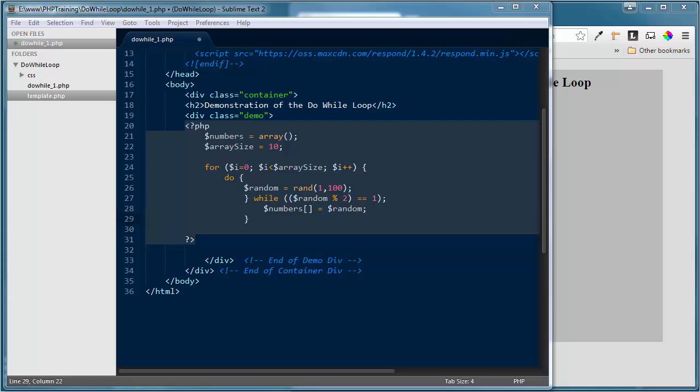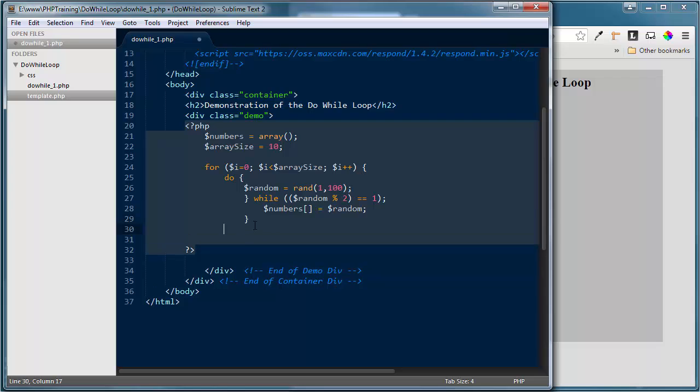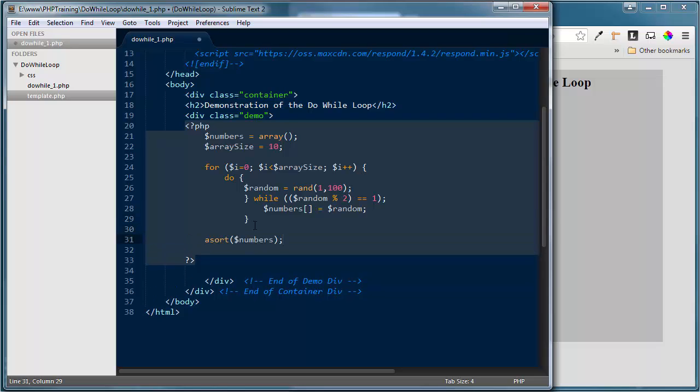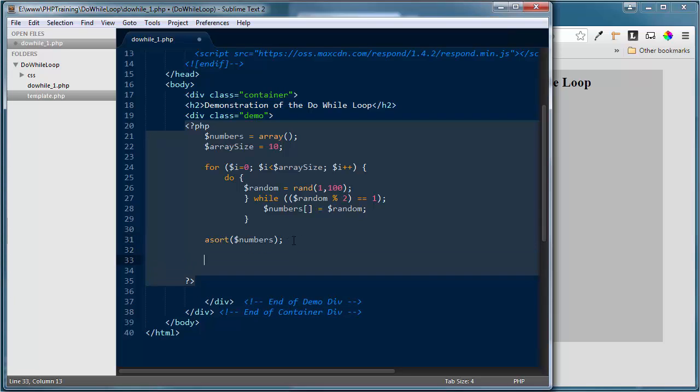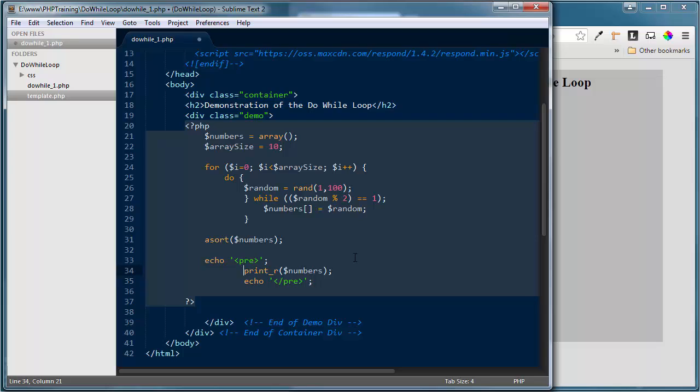And I'm going to take my numbers array. Let me come down right below where I've closed out the while loop. And I want to do an ascending sort on the numbers array. And I'm actually going to print it using pre-tags in HTML, because it keeps the formatting the way it would be formatted normally. And I'm going to say echo. First thing I'm going to echo is my pre-tag. Then I'm going to do a print_r function inside PHP, put the numbers array. Then I'm going to echo the closing pre-tag, and then I will have generated this random number with that do while loop.